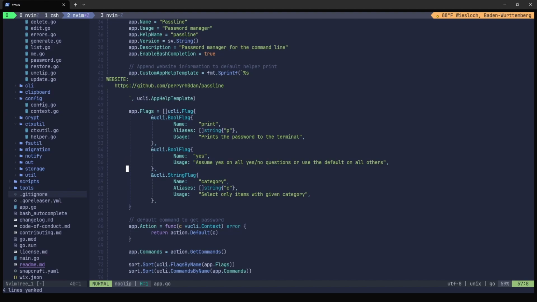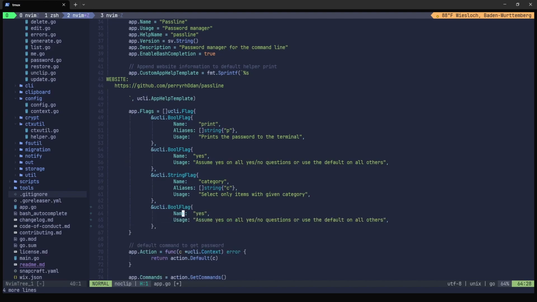So we also need a Boolean flag. We'll just copy paste this one here. Ours will be called noclip, and let's just delete this usage here, and let's just say here disable copy to clipboard. So now already this Earthwave CLI knows about this new global option, and it will be available in the help section, and you are able to set it. It will not do yet anything, but we can now set it.